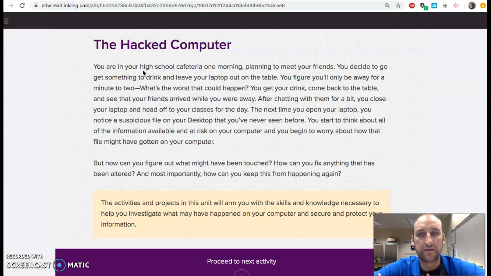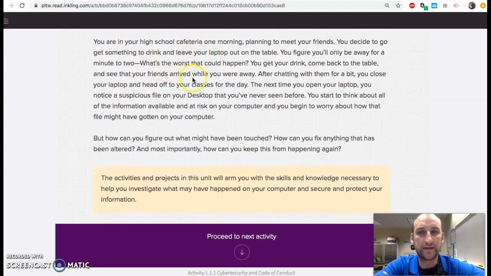So you're in the high school cafeteria one morning, planning to meet your friends, and you go get something to drink and leave your Chromebook out on the table. You figure you'll only be away for a minute or two. So when you get back to the table, you see your friends arrived, and then you close your laptop and go to class. The next time you open your laptop, you see a suspicious file on your desktop. And then you think about everything that's on your computer and at risk, and you start to worry about how that file got on your computer.